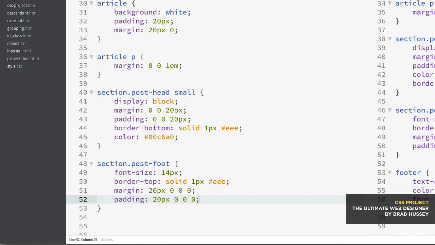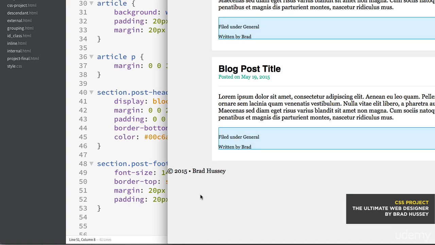What I could have done for both of these, instead of saying margin 0020 or 20000, is I could have actually just said margin top 20 pixels, padding bottom 20 pixels, just to minimize the amount of zeros I had to type. In fact, I don't even have to type this last 0 here. But for me personally, I always just write the full one like so. And that should give us this look right here.